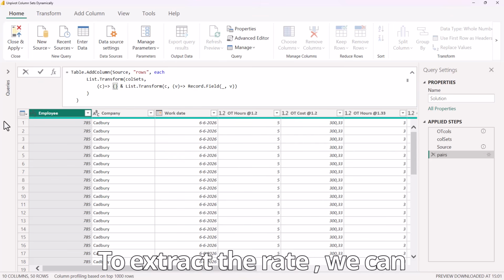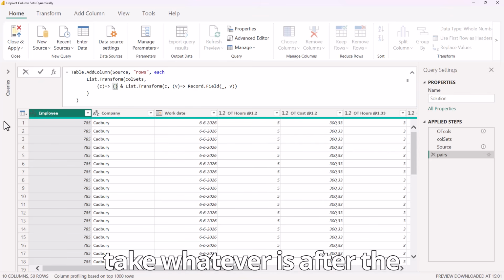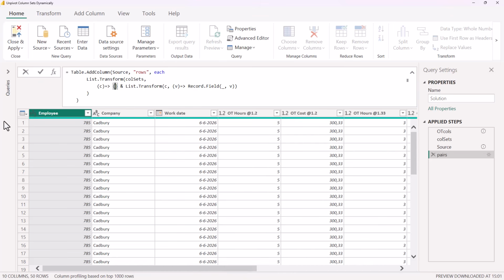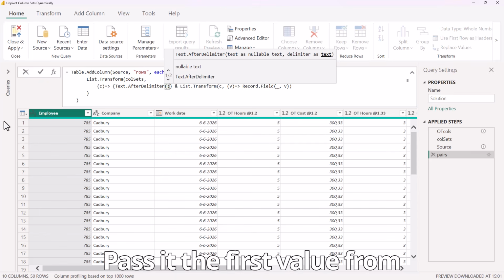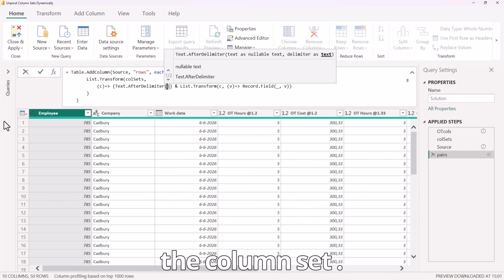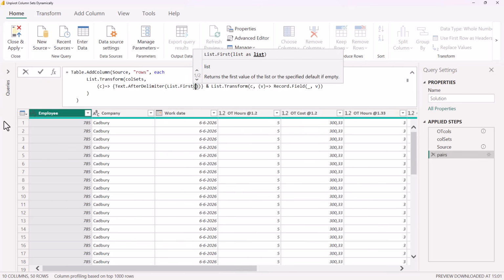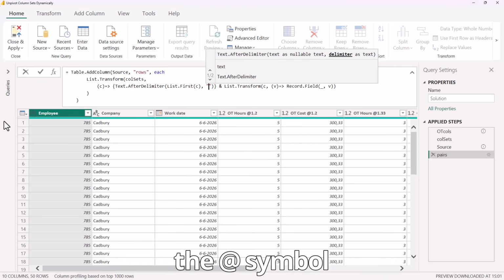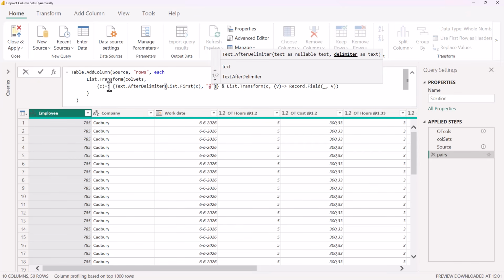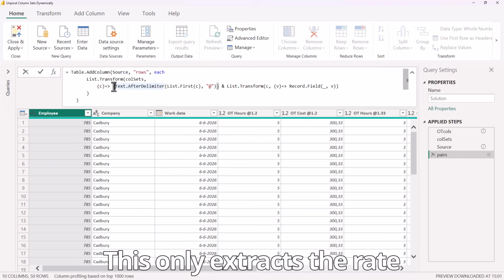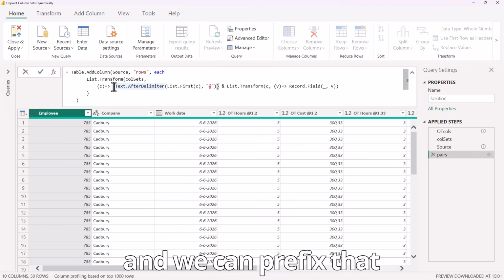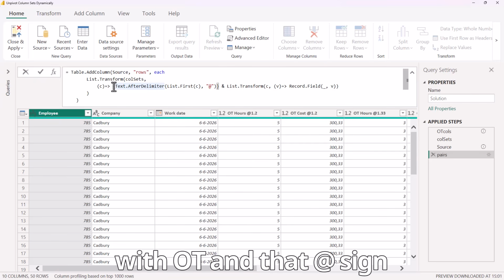Now let's create an expression here. To extract the rate, we can take whatever is after the @ symbol. Pass it the first value from the column set, so List.First. Pass that C, comma, and the delimiter will be the @ symbol. This only extracts the rate, and we can prefix that with OT and that @ sign again.